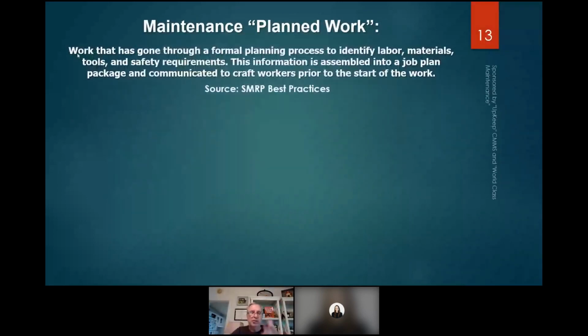Maintenance planned work, this is SMRP best practices, is where this came from. Work that has gone through a formal planning process to identify labor, materials, tools, and safety requirements. This information is assembled into a job plan package and communicated to craft workers prior to the start of work. Without a good definition, everybody's got their own understanding of what it is. I like to use SMRP metrics. I recommend that you have a dictionary made up of those definitions. So when someone says, that's not planned work, let's look at our definition. And you can modify it some if you want to.